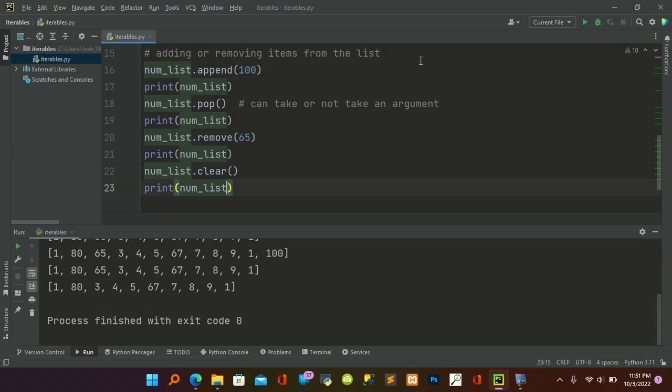I'm running this code by pressing Shift and F10 instead of first moving around with the mouse and looking for the play button to run my code. So we can see that now it is an empty list that we are left with.